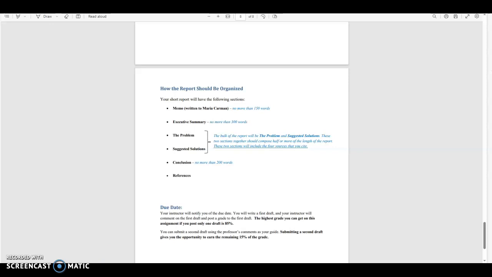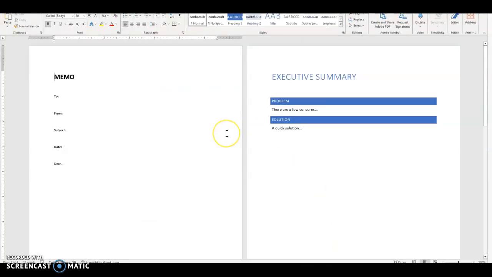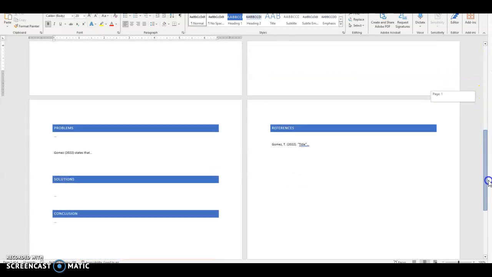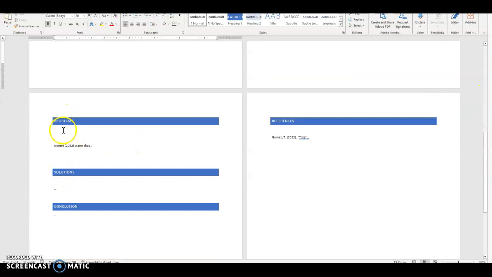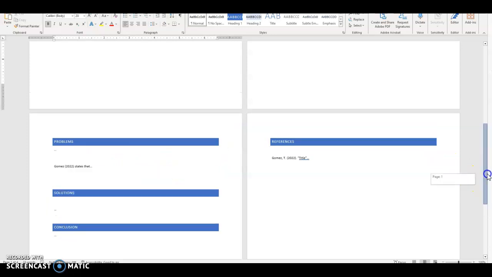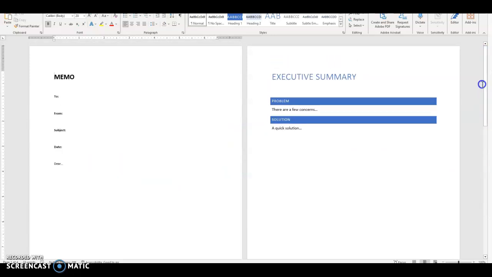Let me show you briefly what the format could look like for this document. A memo on one page, an executive summary on one page with the problem and solution. I love headers in an executive summary. Think of the executive summary as a short summary of the entirety of the text, and I will have a video tutorial on executive summaries coming up this week. Then the next page starts the problem section, and I'm just showing that you're going to have a problem section, a solution section, a conclusion, and your references. These may go into multiple pages, but I just wanted to show you organizationally how this document is going to be laid out.